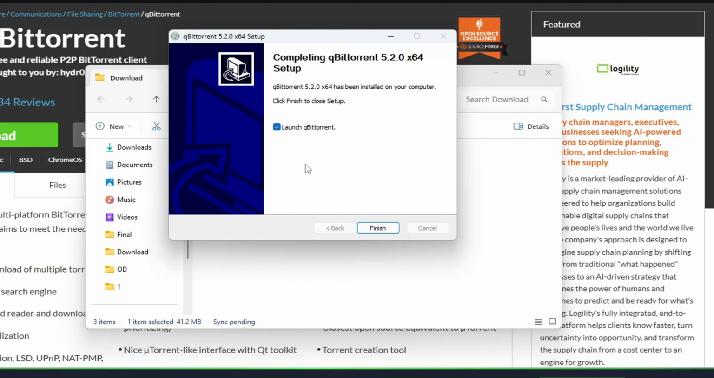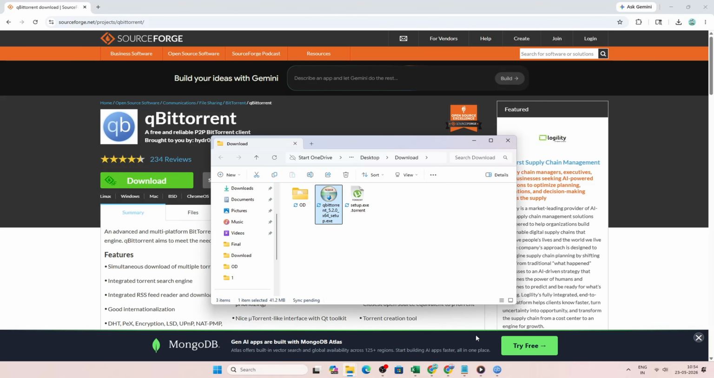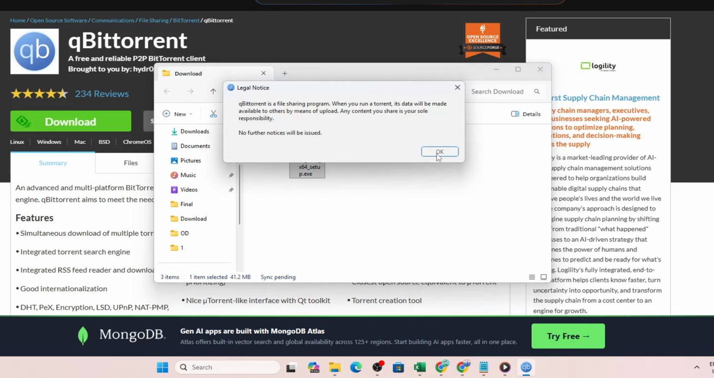Leave the option to launch the application checked if you want to open it right away, and then click Finish. qBittorrent will launch and you are ready to use it from here. You can explore the interface, but the download and installation are complete.